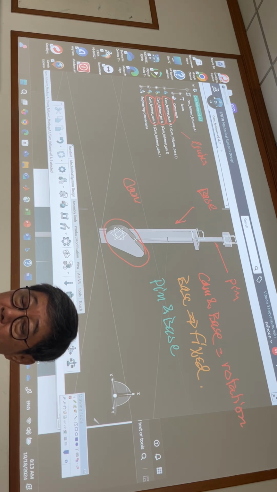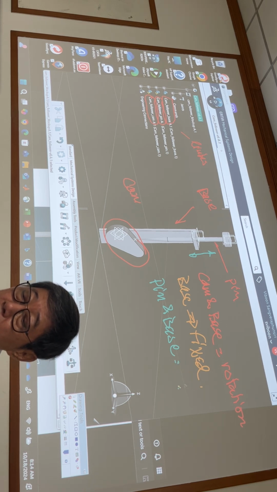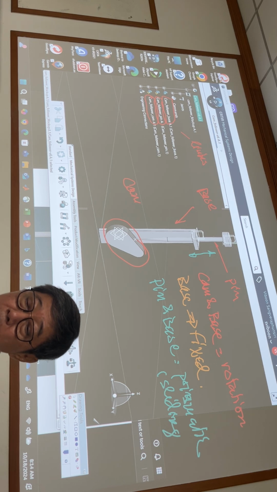The pin and base. If the pin just moves up and down, in this case, this one should have a prismatic joint, or sliding joint. It has to slide along this one, right? Okay.